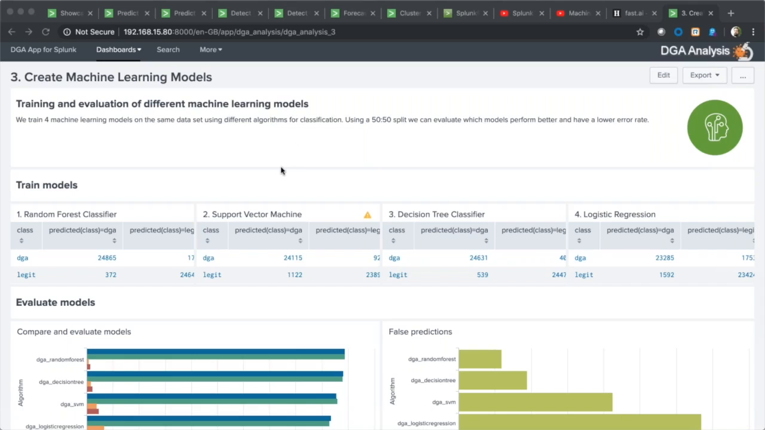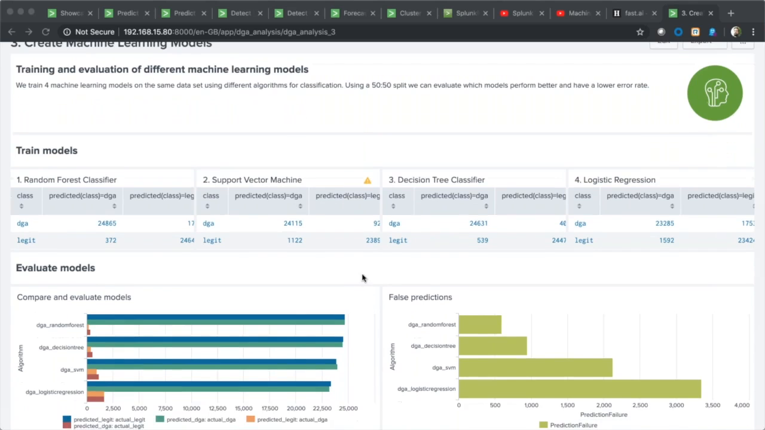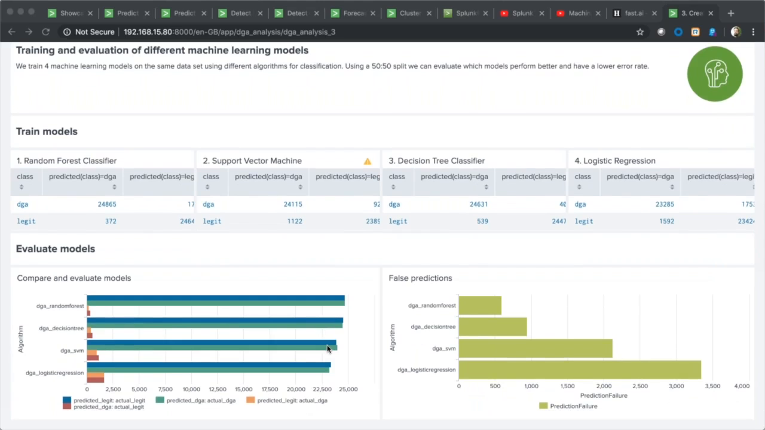So what this DGA app does is it looks in your web logs, your proxy logs, for domains that don't look like normal domains. What they've done here is, if you look at point 1, the two classes are legitimate and DGA, so domain generation algorithm, and it's got the predicted class and the actual class, and for each of the different types of algorithms we've looked at how accurate each of them is.